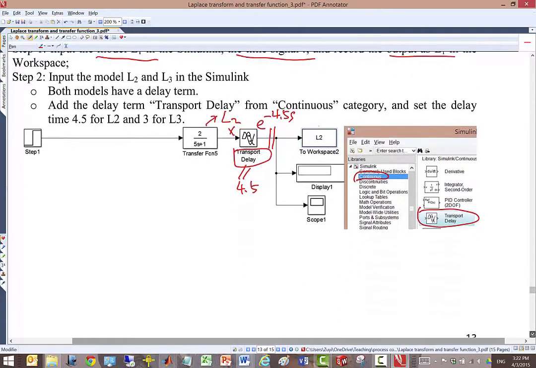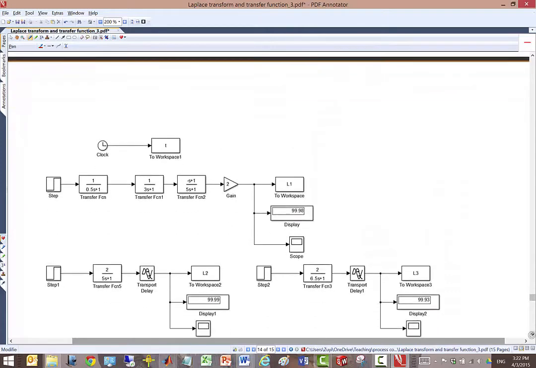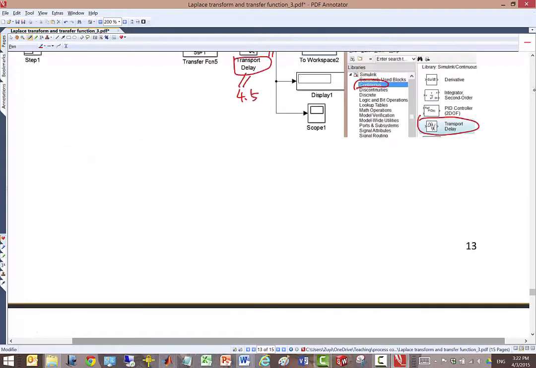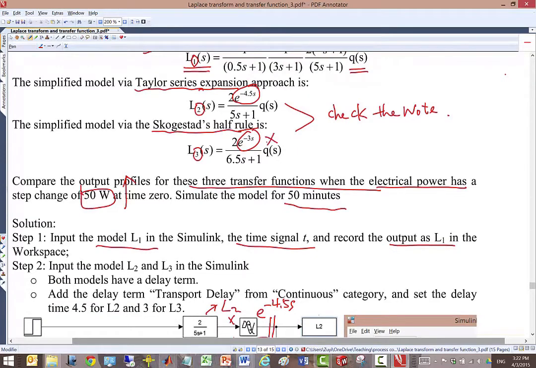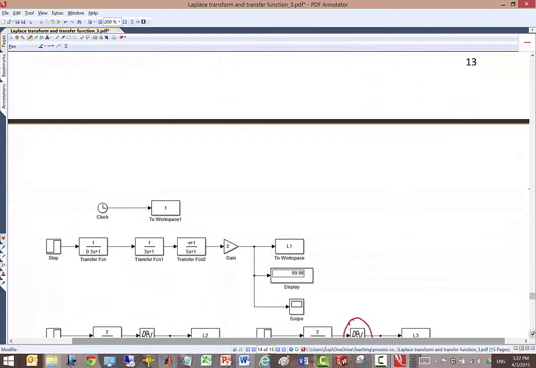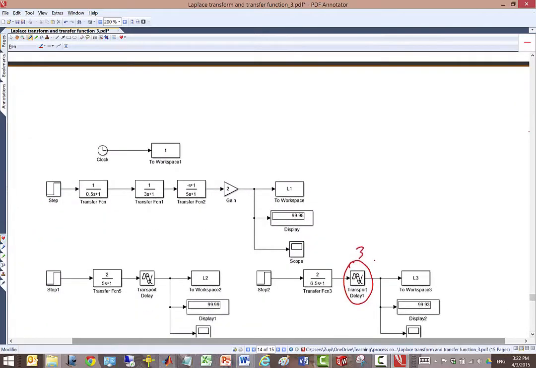Similarly, we could use this transport delay for the second function, where the delay time is 3, so we specify the delay time here as 3, to represent exponential minus 3s. After that we get the transfer functions for L1, L2, and L3, and then we represent outputs L1, L2, L3, and plug them together.